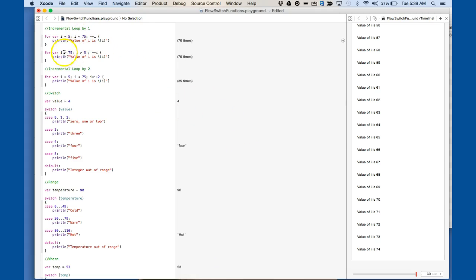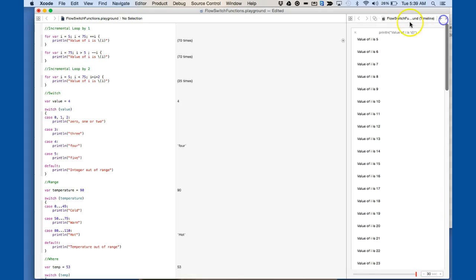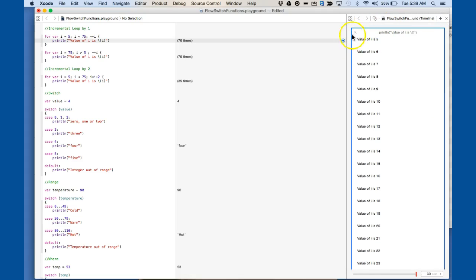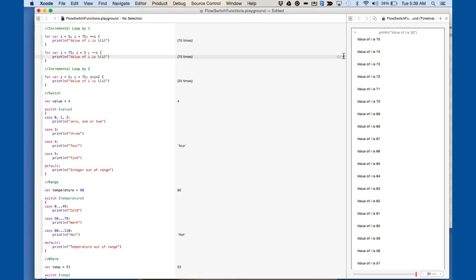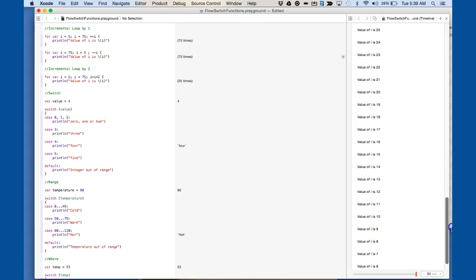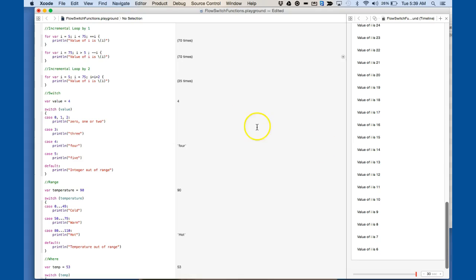To decrement that, we're going to switch the values here a little bit. For i equals 75, while i is greater than 5, it's going to decrement it by 1 and print that value. So I'll get rid of this output here real quick, and let's bring this one up. Starts at 75, all the way down to 6.